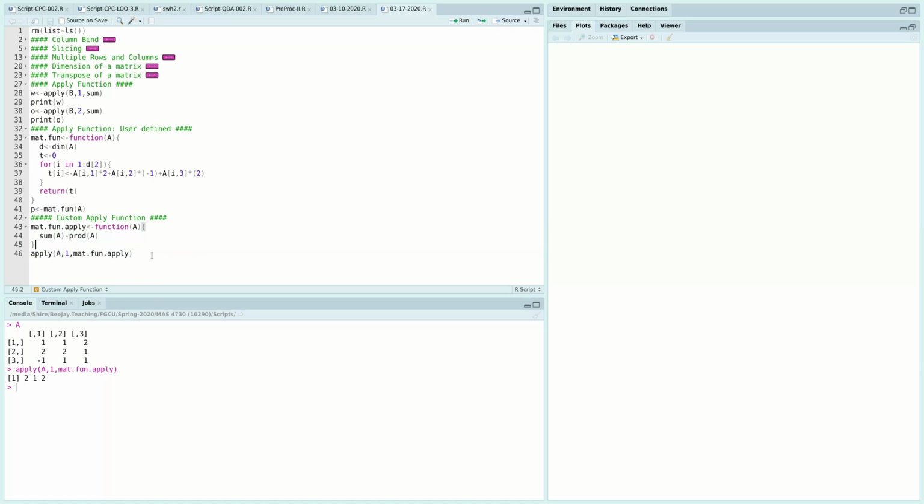So we can see a key difference between using the apply function and using mat.fun.apply on a matrix. When we first applied it directly to the matrix, it simply printed the sum of A minus the product of A. In other words, it took all the elements, found its sum, found its product. We ended up getting 18.